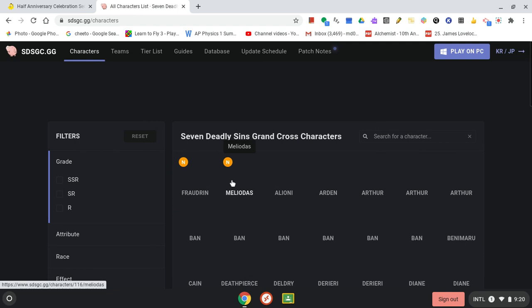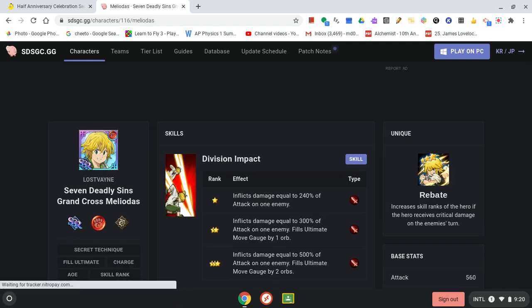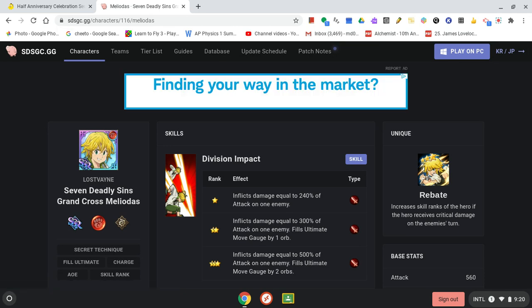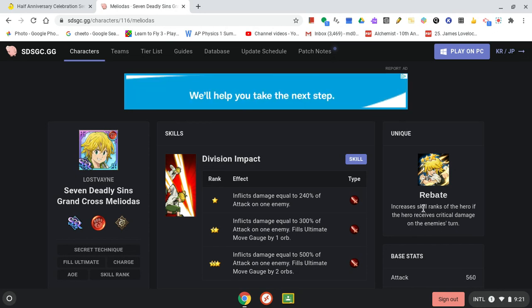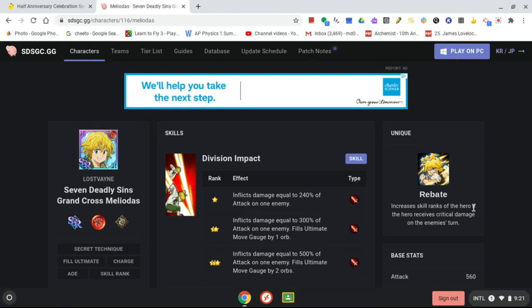And let's talk about the main attraction of the pack. Probably one of the best, if not the best unit in the game. Starting with his unique, which is called Rebate. It increases his skill ranks of the hero. So his skills get upgraded if the hero receives critical damage. So if someone crits him, his moves get better. So he'll go from like tier 1 to tier 2 or tier 2 to tier 3.